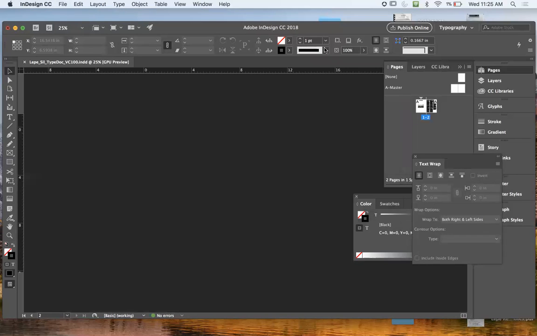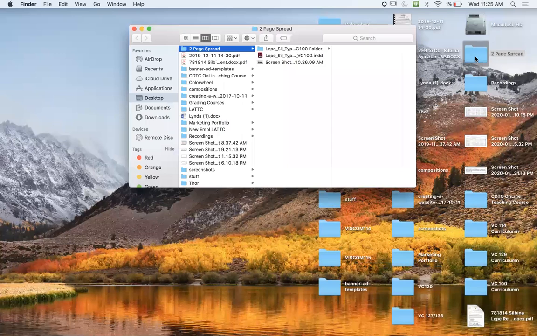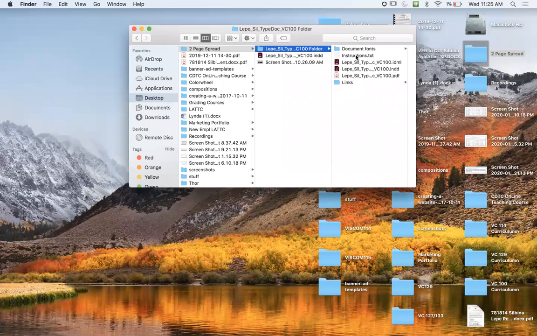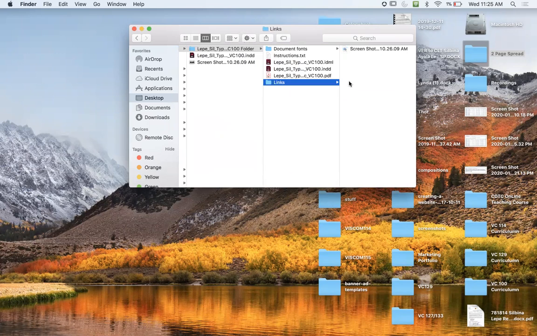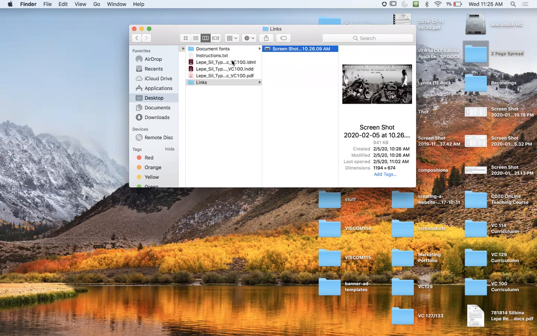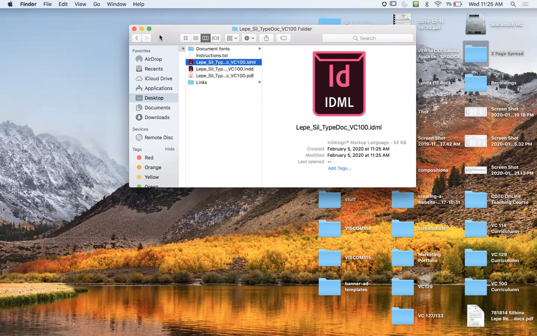When we close out, we will see that exact folder there with all of the documents that we need, including fonts, including links of that image that we used. Everything is in there.